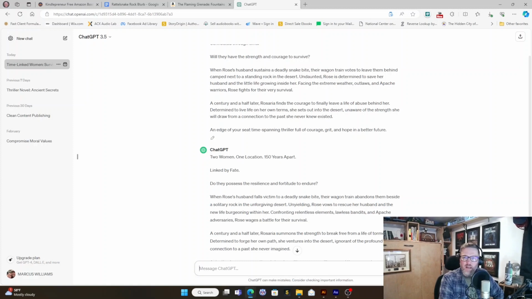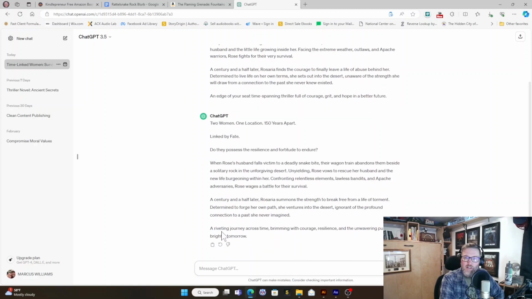A century and a half later, Rosaria finds the courage to finally leave a life of abuse behind her. A century and a half later, Rosaria summons the strength to break free from a life of torment. That's decent. Determined to live life on her own terms, she sets out into the desert, unaware of the strength she will draw from a connection to the past she never knew existed. Determined to forge her own path, she ventures into the desert, ignorant of the profound connection to a past she never imagined. Again, just more flowery.